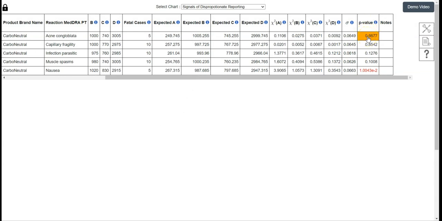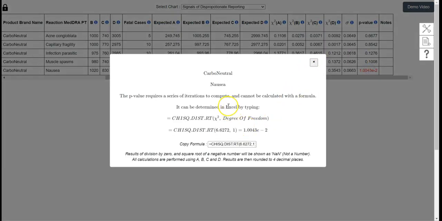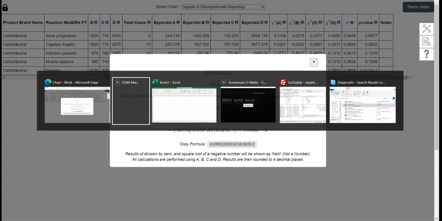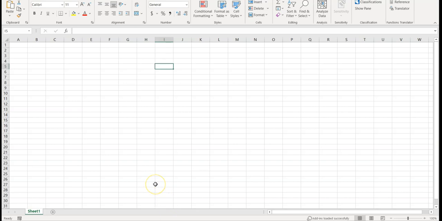So for p-value, let's just do this one. This is red, we'll talk about that, but let me just do this one. We'll click here, and because there's no formula, there's a series of iterations that need to be done. The simplest way to verify this number is to do it in Excel. Here's the formula in Excel. This allows you to copy it. We go to Excel, and we paste it here.